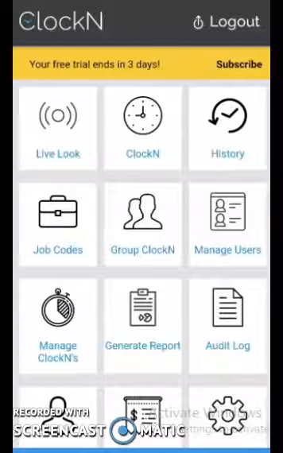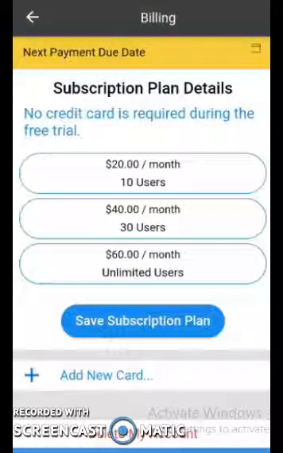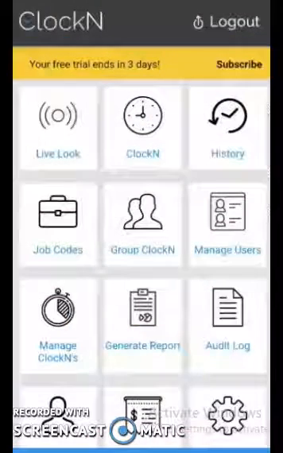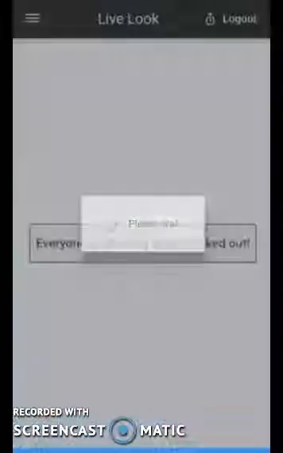It is an online timesheet management application where an organization can log in and manage their employees. In order to access all the functionality of this application, the user needs to subscribe first. For the subscription part, we have used the Stripe Payment Gateway, and these are the subscription options from which the user can select one. And from this live look feature, an organization can see who is presently working.